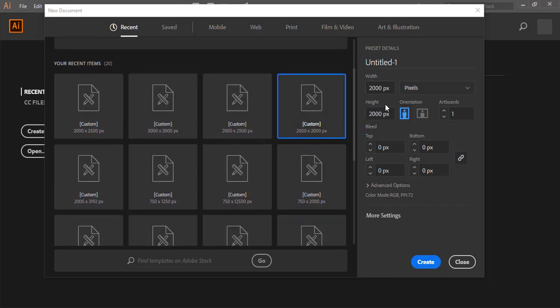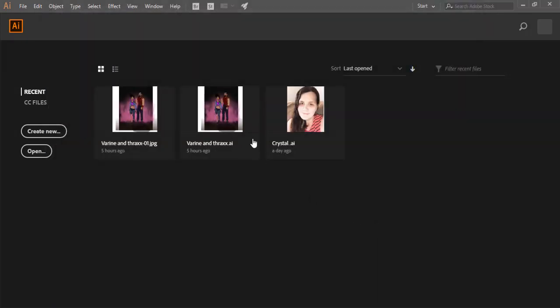You can always adjust it here. Make sure pixels is selected. Number of artboards, we want just one. Leave this at 0. You want to give it a name, so just type that. You can give it any name you want. Once that is set, you create your artboard.